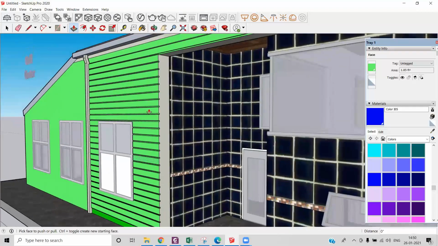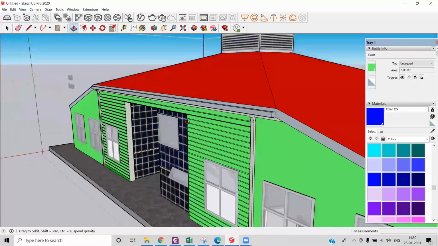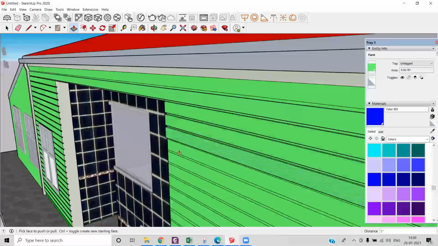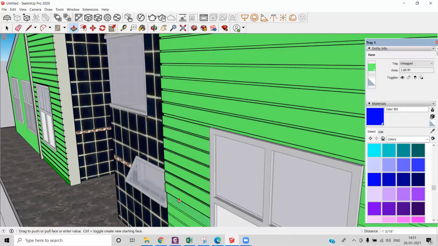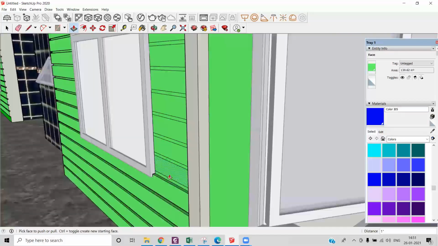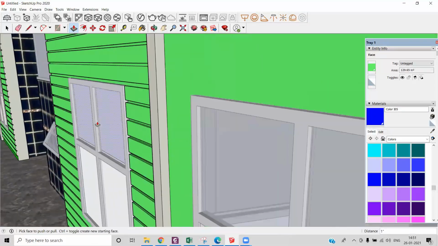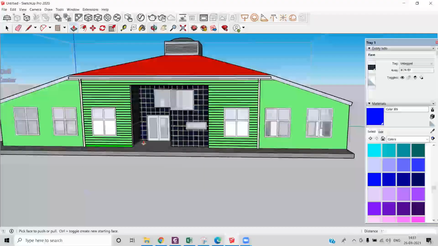And you can see we have decent grooves on this side. So we will repeat the process for the other side too. And now our grooves are ready.